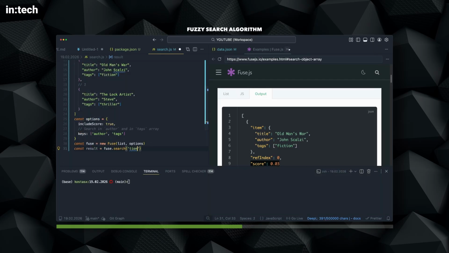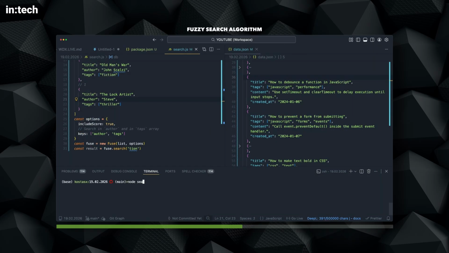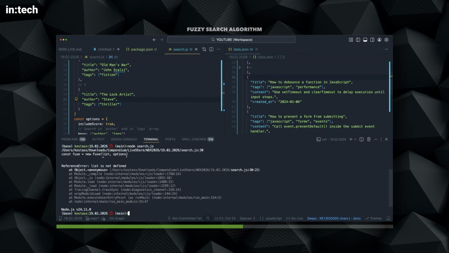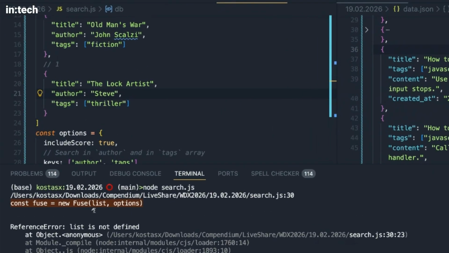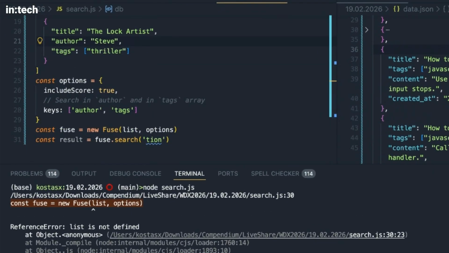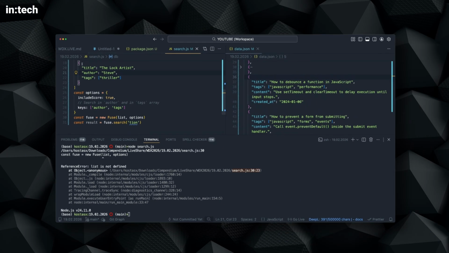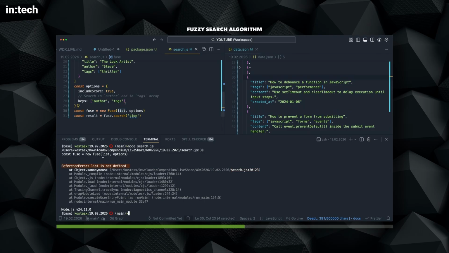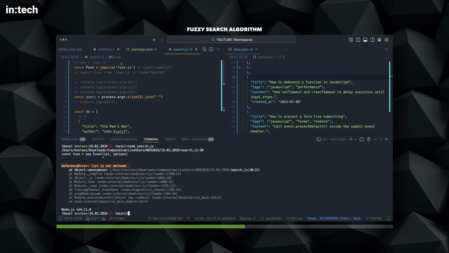Let's see if I can run this. Let me close this one. Let's see. Search. Okay, I get list is not defined. So the error is here in search line 30. I go to the search.js file, line 30, which is here, and it pinpoints the error point. So it says list here is not defined. And that makes sense because I have no list anywhere.